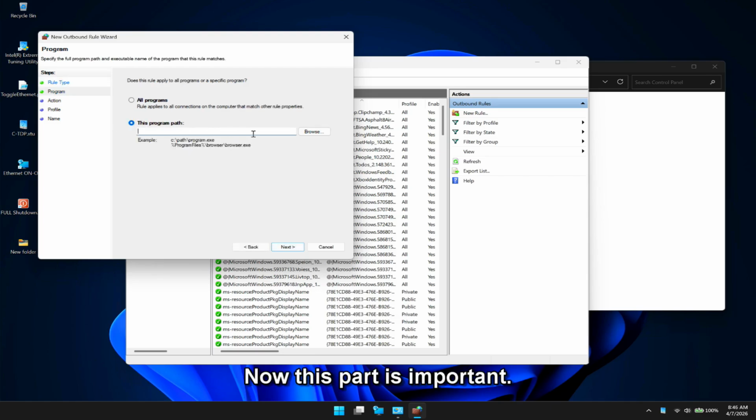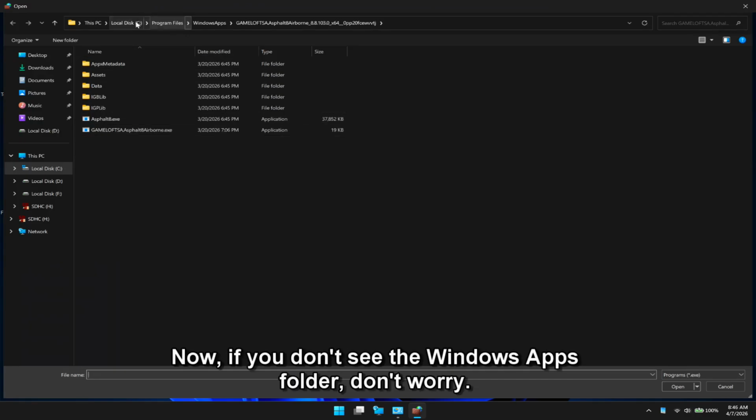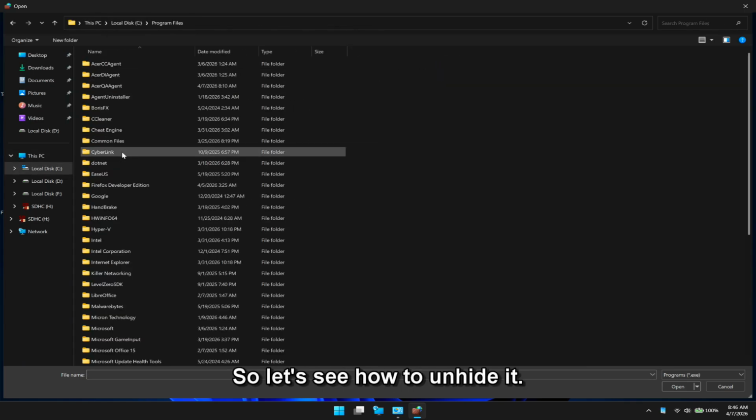Now this part is important. Microsoft Store apps are stored in a hidden folder. Now if you don't see the WindowsApps folder, don't worry, it's hidden by default. So let's see how to unhide it.